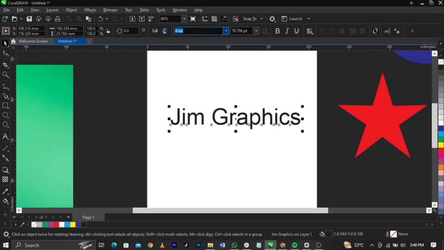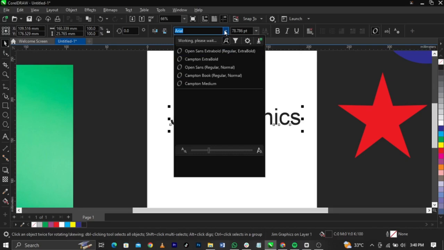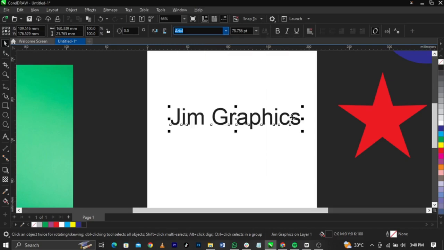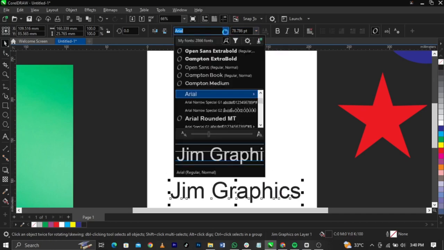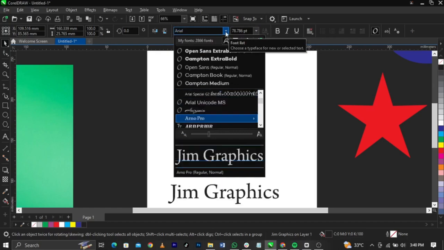Now if you come over to this property bar, you see you have font lists. Choose a typeface for your new or selected text. Now if I come over to this, you will see we have bunch and bunch of them. Okay, let me bring this down here. So if I select this, you'll see we have a bunch of fonts. Now let me be scrolling.